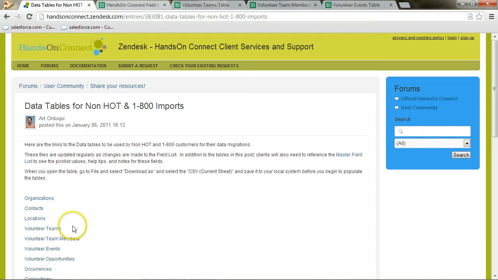These 3 tables are ones that you may or may not be using. If you're not planning on using teams or not planning on having them imported to start, you can skip volunteer teams and volunteer team members.